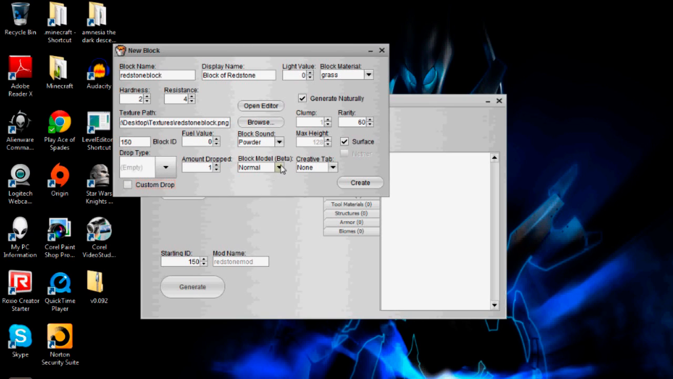So the block model, this is still in beta. What this is, if you know in Minecraft, say flowers, they have a different model than a default block because they're smaller and they're not a full block. So you can change that right here. I'm not positive how well it works because it is still being tested.